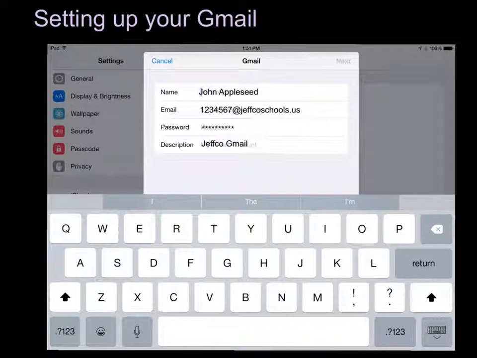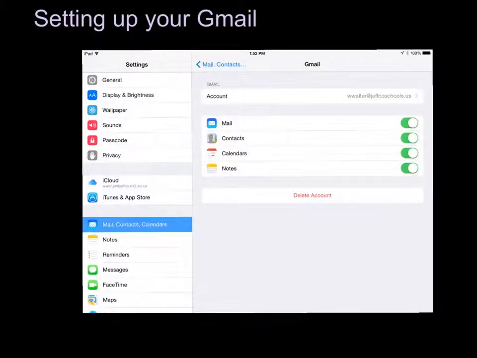Finally, add a description to your email. We recommend that you just simply put Jeffco Gmail. After you have entered information in all 4 fields, the blue Next button will appear in the top right-hand corner. Click on it. You have now set up your Jeffco Gmail account on your iPad.